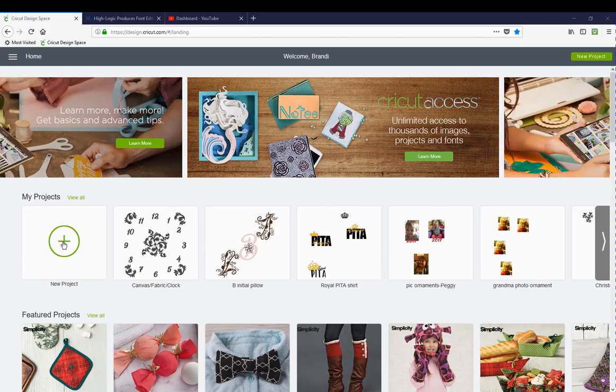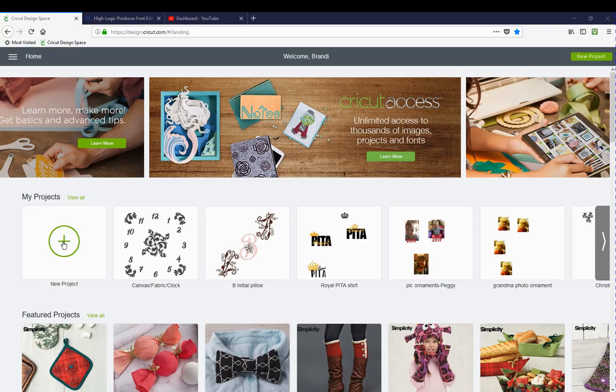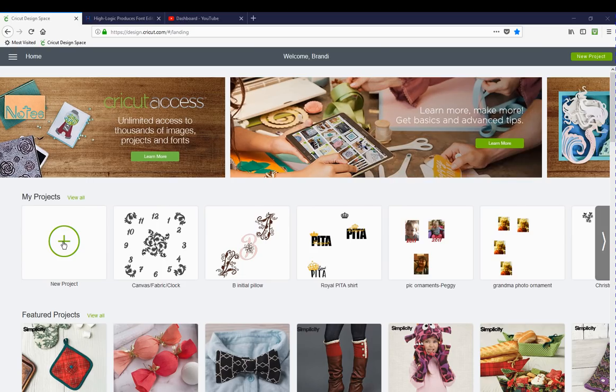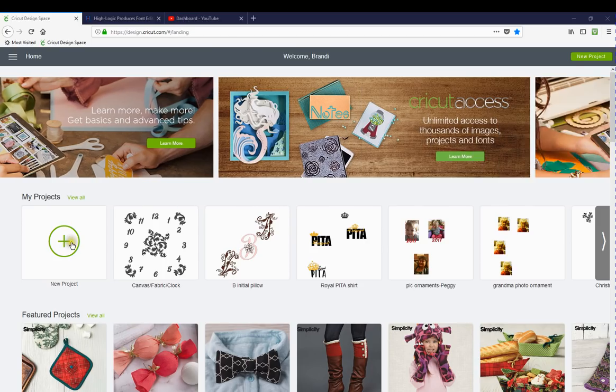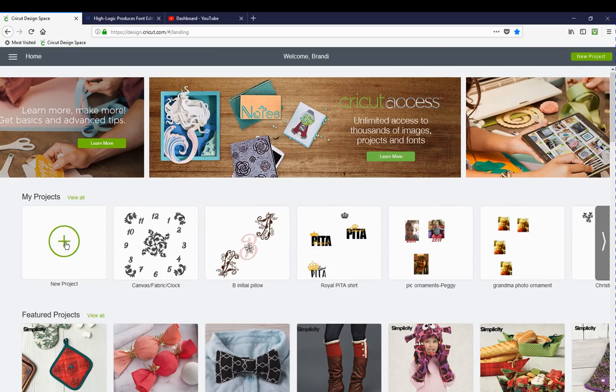Today I'm going with the font theme. I'm going to show you different ways to access the fonts that have special characters like glyphs and things like that, and how to get them into Design Space to make your font more fancy. So I'm going to start a new project.